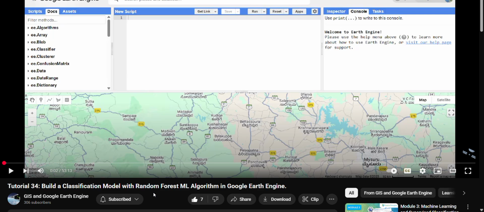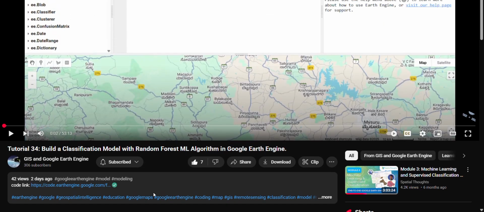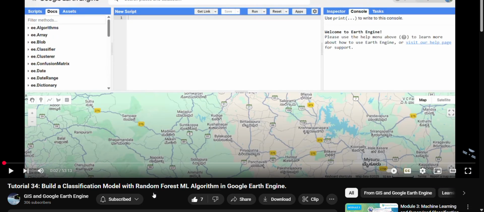We are gonna measure the accuracy of the model with the help of some of the statistical measures such as the Kappa coefficient and the confusion matrix. So everything will be covered in this video. So let's just start. If you can, just watch our previous video before you go to the accuracy assessment.